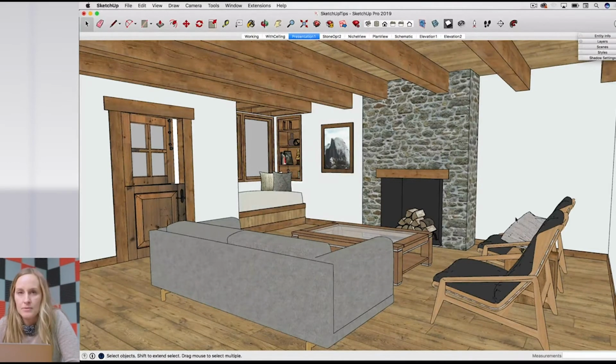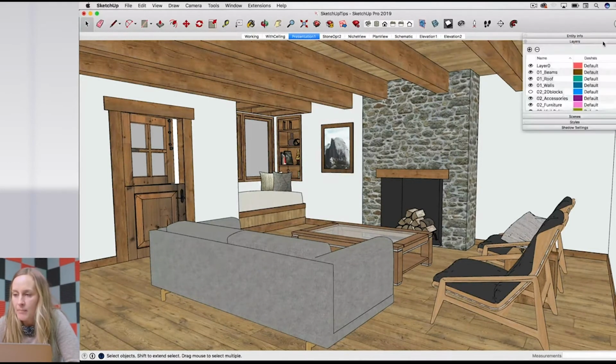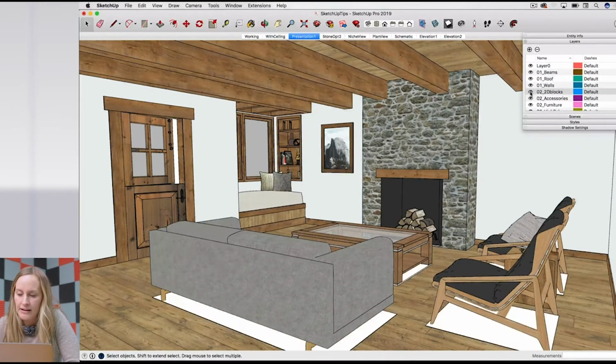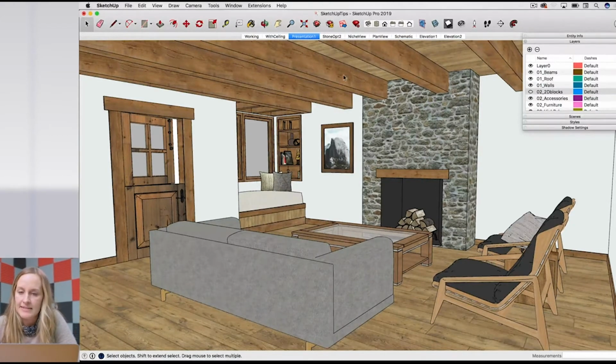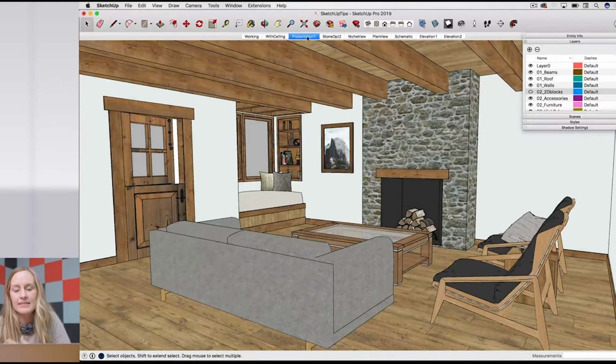And I like to put those on their own layer. So I turn on my layers window here, click my 2D blocks layer, and you can see those on the ground. So they're nice to have on the ground as a reference or on the wall as a reference, but again, I like to turn those off when I'm ready to present so that the client doesn't see them, but I can easily reference them as I'm swapping out other 3D pieces.